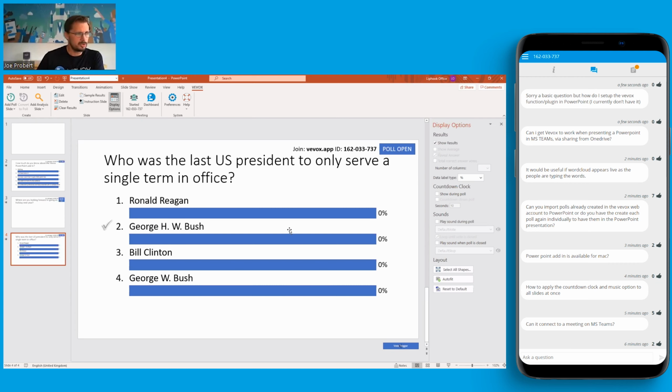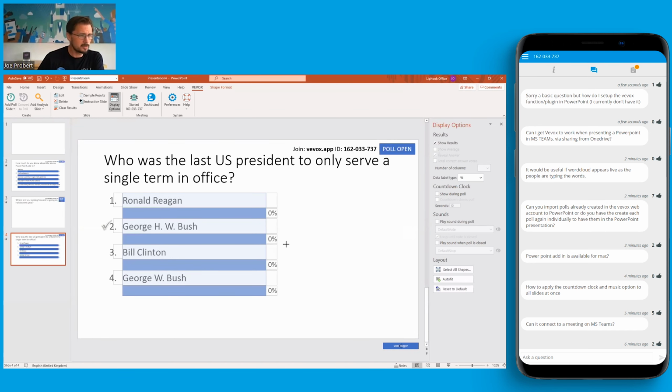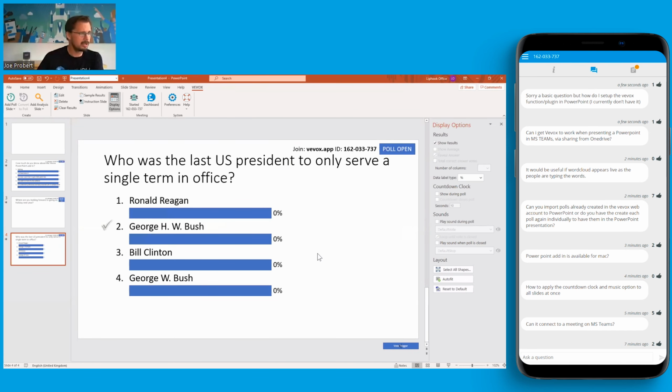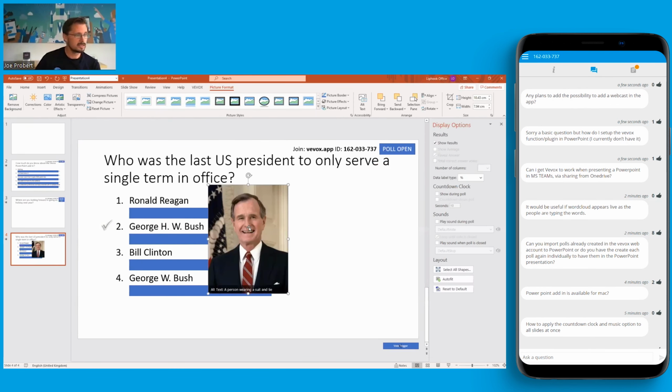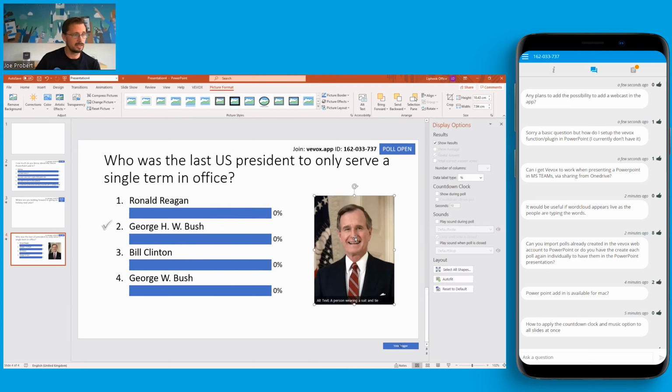One thing I'm just going to do here, just to make this slide a little bit nicer, as we kind of looked at before, I'm going to bring my results in slightly, and I'll just drag this in so you can see what I'm doing here. I've got a few images here. I'm just going to make this appear a little bit nicer. So when we display the correct answer, I'm going to bring in this image of George Bush.